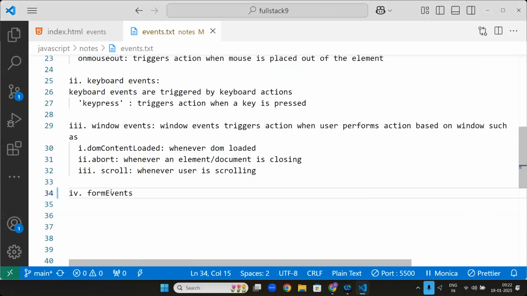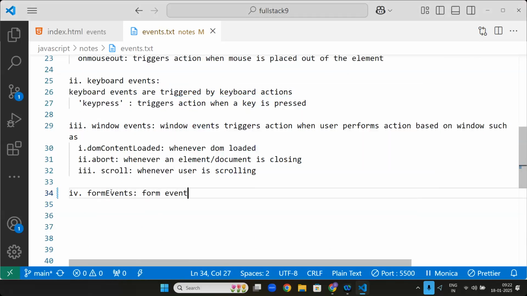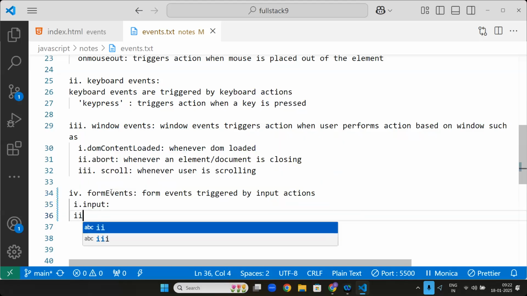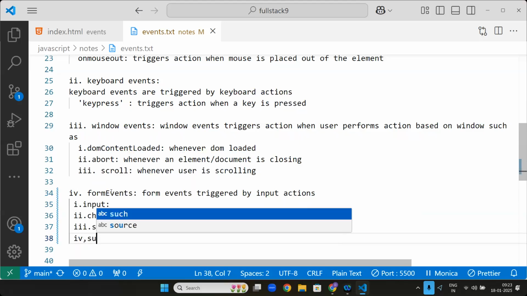Form events. Form events are triggered by input actions. If the user does any input action, based on that input, form events will be triggered, sir. For example, on input or on change or on select or on submit. Mostly these things will be there.